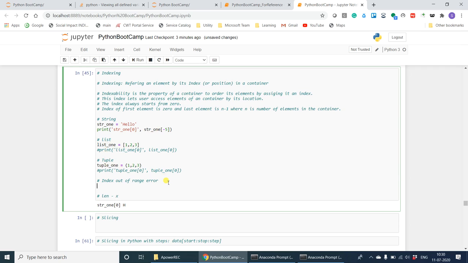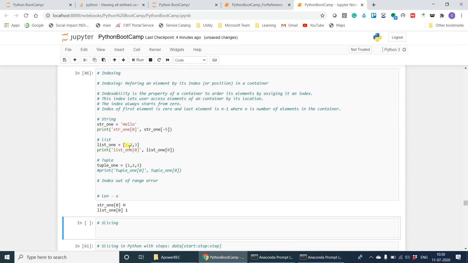Next, we will quickly see what is index out of range. As we already know, the index can go from 0 till the last element, which would be total length minus 1. So suppose we have this list, and it has 3 elements, 1, 2, and 3. So total length is 3. The index of the third element, which is 3, would be 2. So 1 will be at index 0, 2 will be at index 1, 3 will be at index 2.